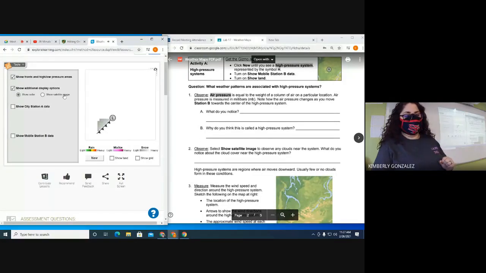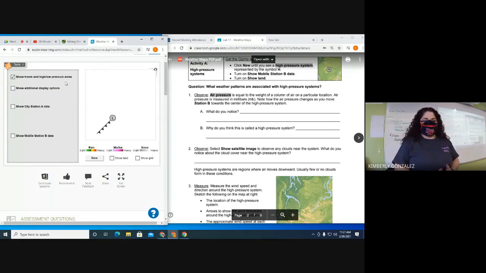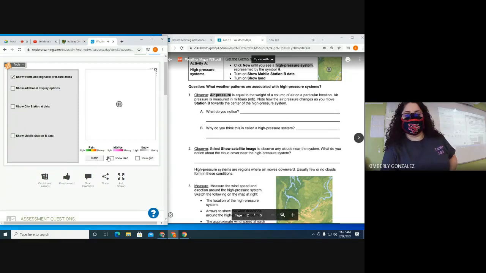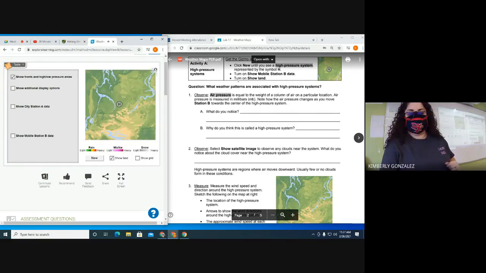Show any other display? You're going to keep show fronts and high and low pressure on at all times. Now, if I keep clicking new, see how it changes? Make sure you keep clicking new until you see a high pressure system by itself. Underneath that, you're going to want to show land as well, because that's what it says here. And it also says to show mobile station B.